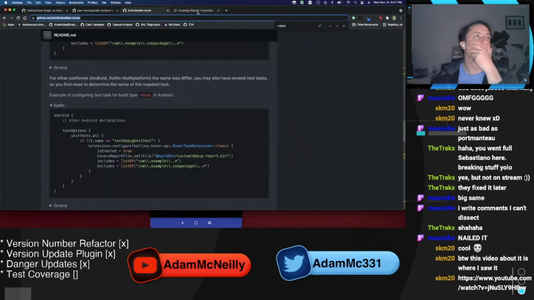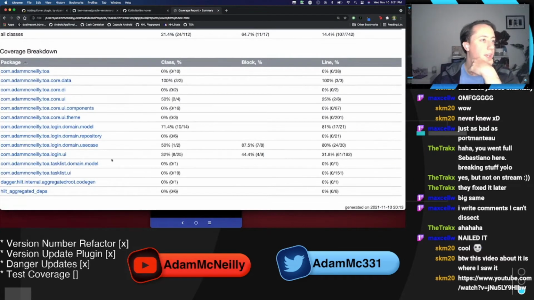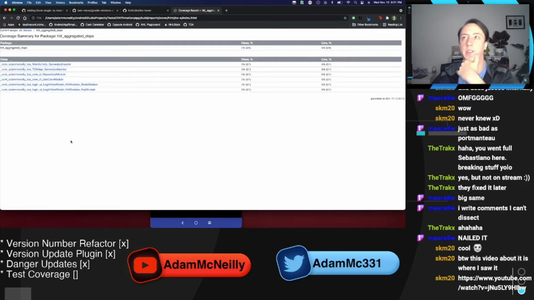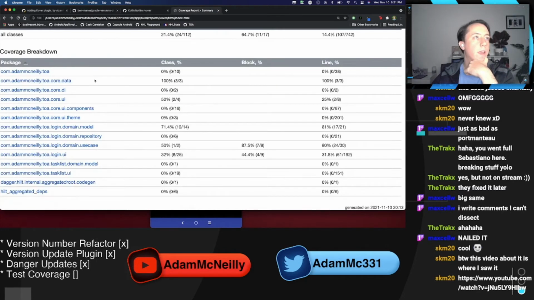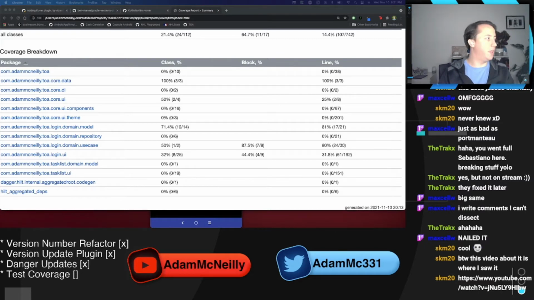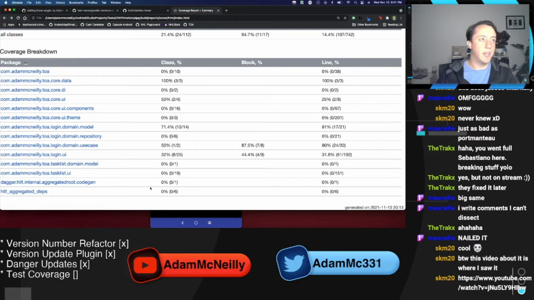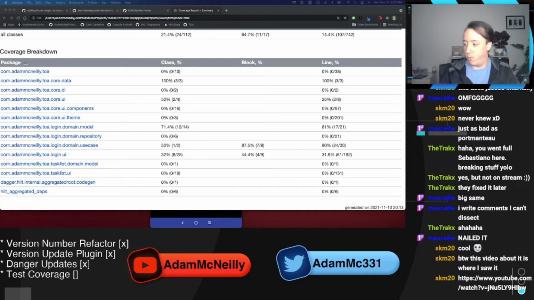Yeah, this is cool. I would like to see if we could figure out how to ignore stuff. That's a big thing that Jacoco has to offer: you can tell it to exclude certain files. If we look at this here, we see this Hilt aggregated dependencies that has 0% coverage. That's all because this is generated code that shouldn't be included in our coverage report.